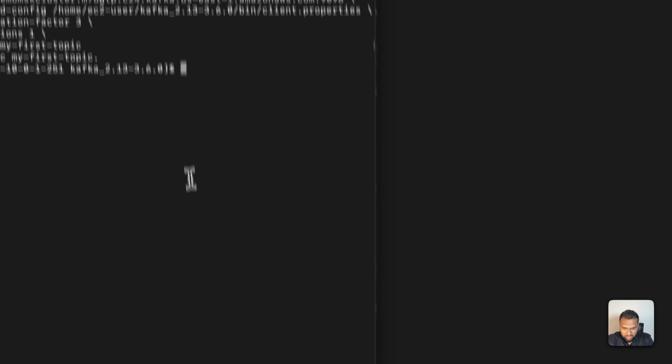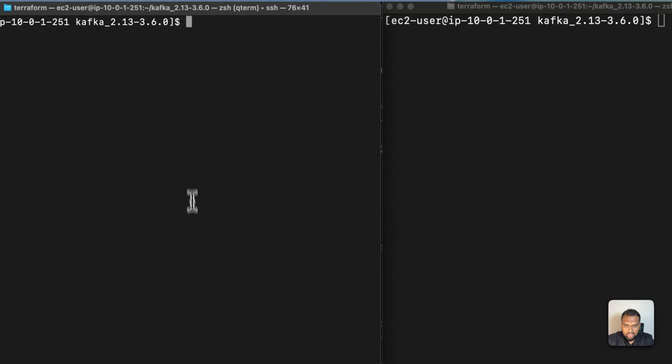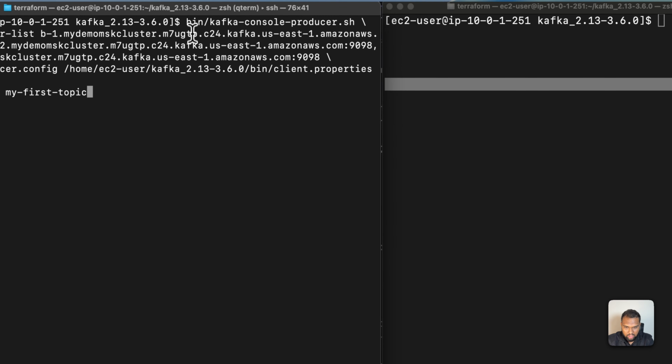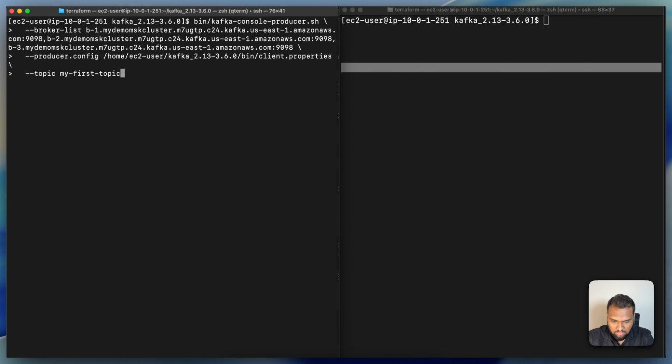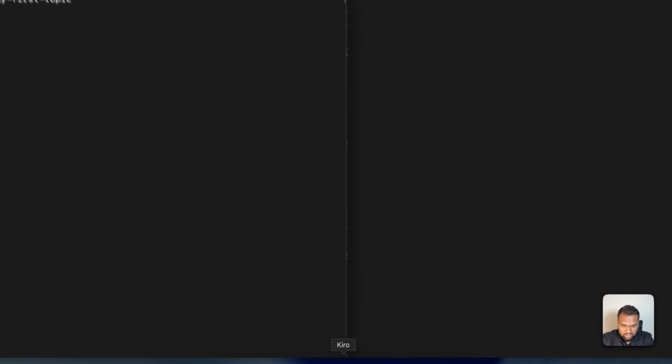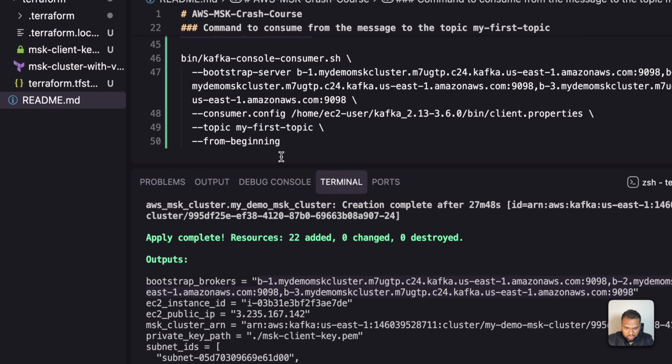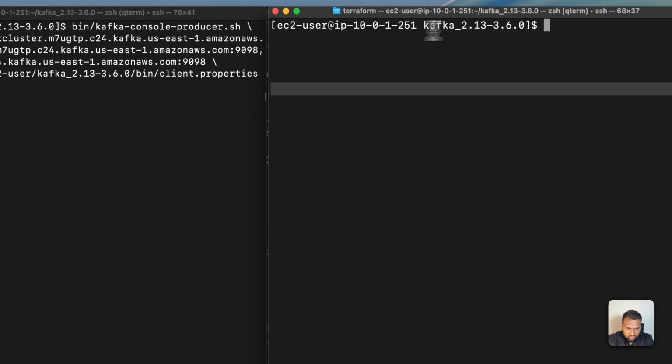Okay, now first let's copy this producer command. Let me get into the terminal here. Let me clear the screen. Like I mentioned, this will act as my producer and this will act as my consumer. Okay, now let me paste the producer here and I'll hit enter. Let's see. Okay, so it is giving me the prompt. At the same time, let me also copy the consumer and I'll paste the consumer code here.